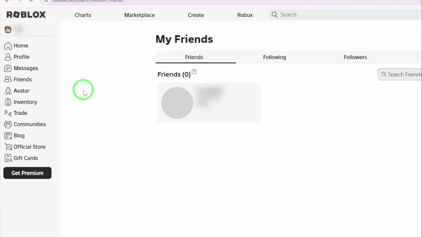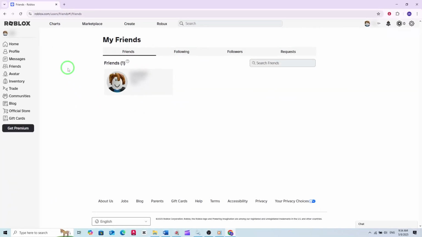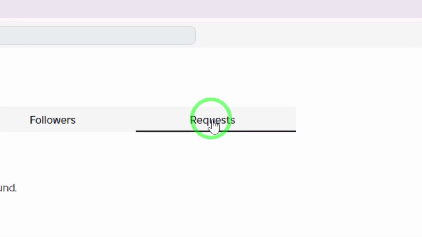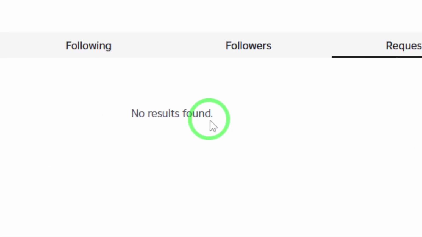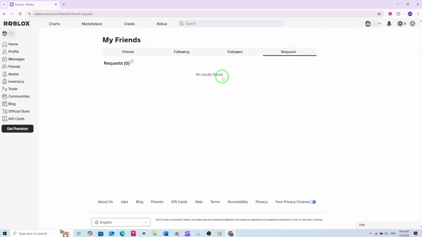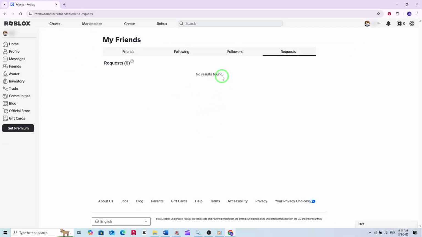Now here's the important part. At the top of your Friends page, you'll see several tabs or sections. Look for the one labeled Requests. Click on this, and you'll be taken to a dedicated page showing all your incoming friend requests. Here, you can review each request one by one, choosing to accept or decline them as you see fit.